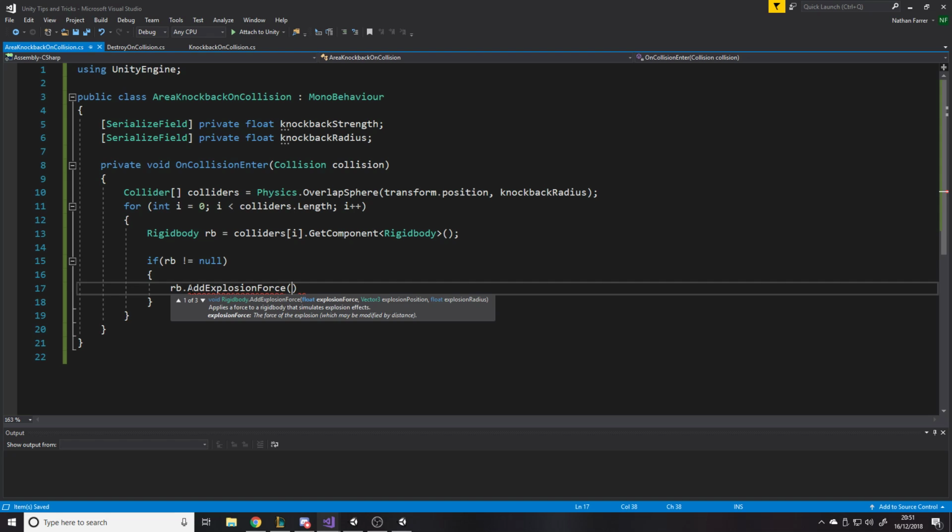So all we need to do is pass in the explosion force, which you've called knockback strength. We need to pass in the position, so transform.position, and the radius, which is knockback radius. And then it takes another parameter, which you can see is upwards. What have they called it? Upwards modifier, which actually, wait, that's fine. We don't need to add that one.